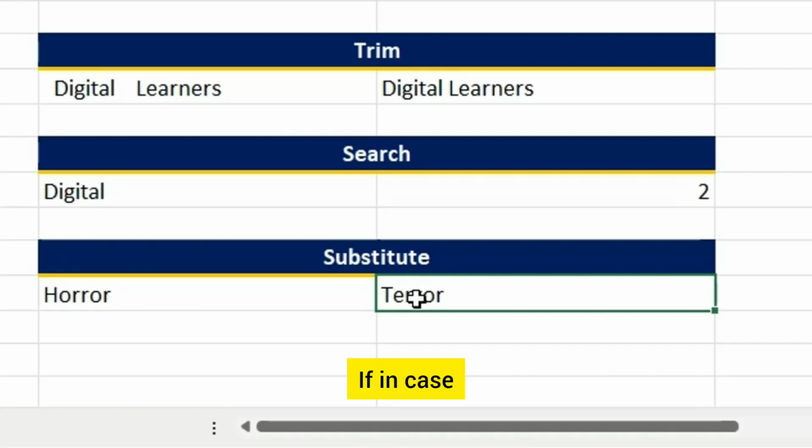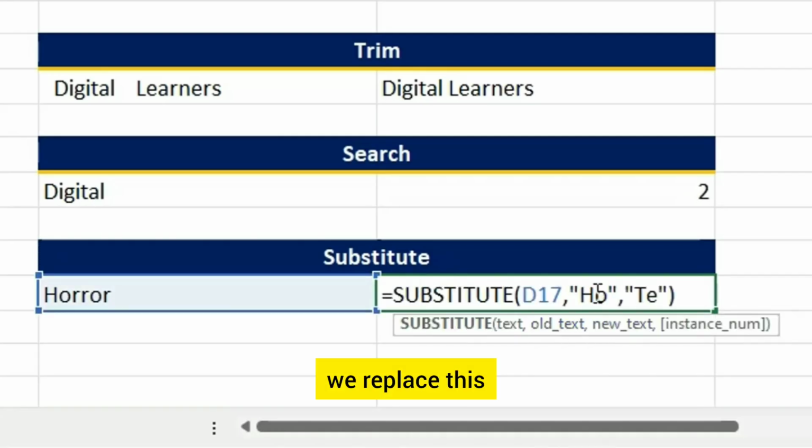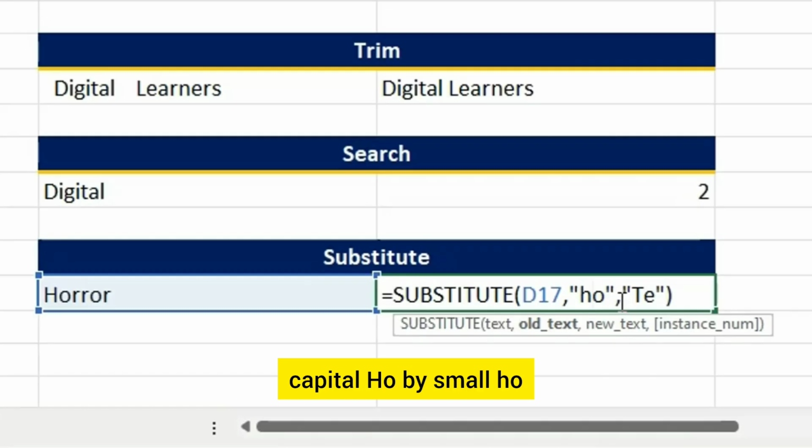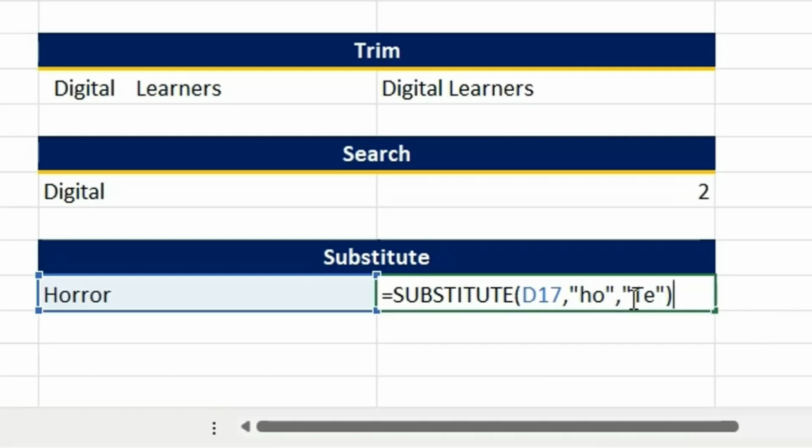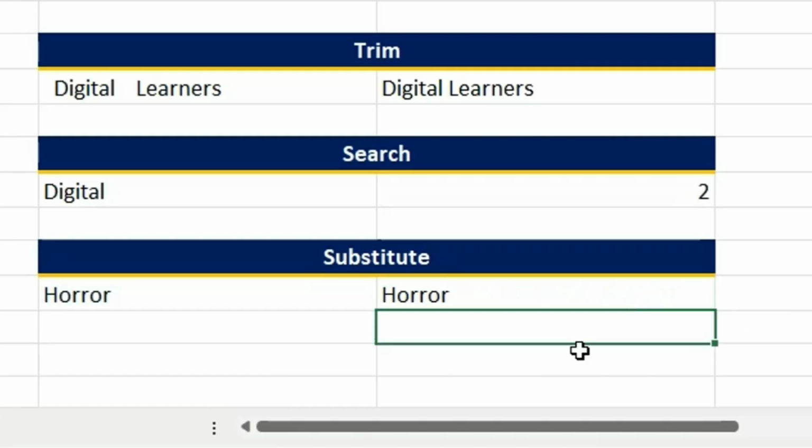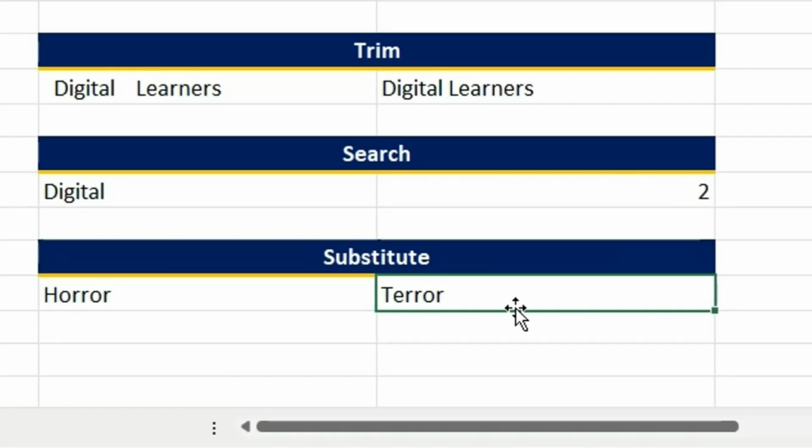In case we replace this capital HO by small ho, then we will not get the same result. So you have to type it correctly.